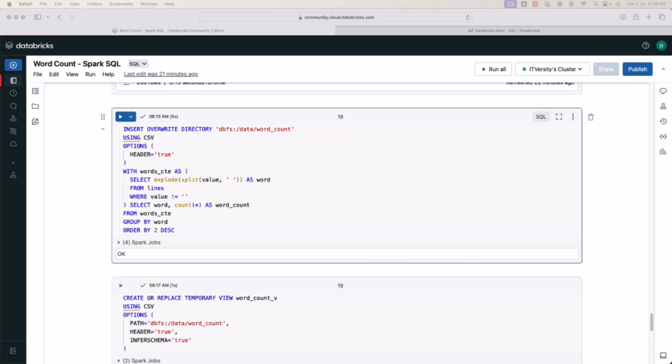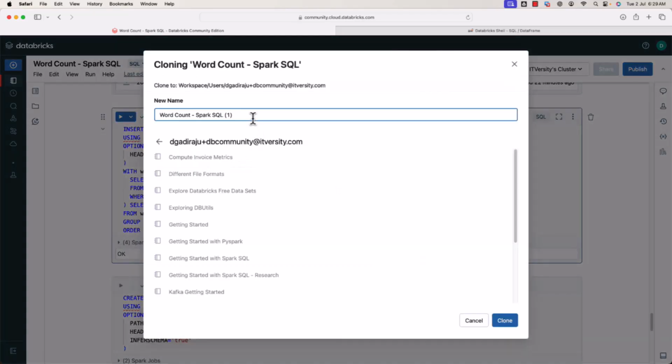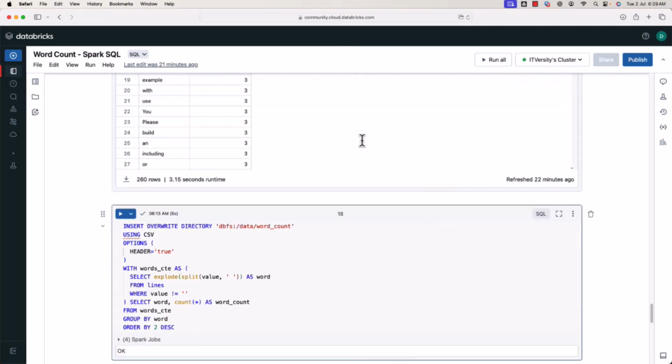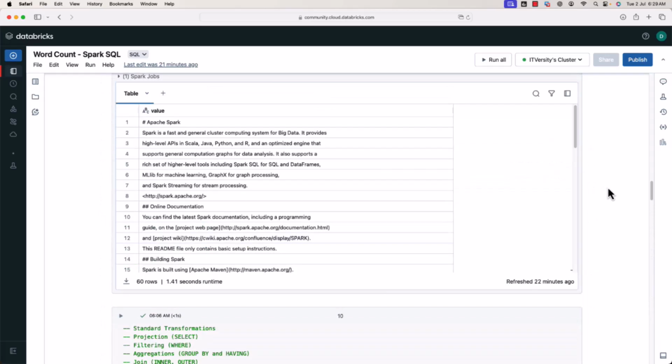That being said, first let's make sure we clone this. For that, you can go to File and then click on Clone. Then you can rename this by saying word count Spark SQL, then Final. Let me click on Clone. It will create a copy of the existing notebook. Once the copy is created, we can clean up whatever cells we don't need to run this as an application.